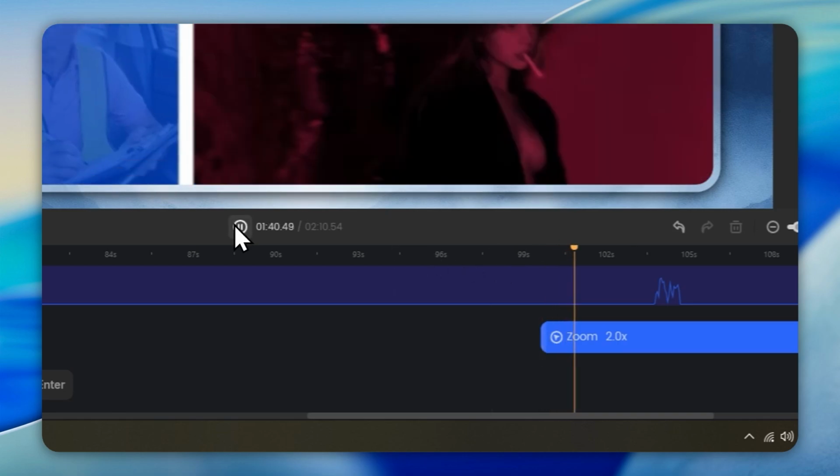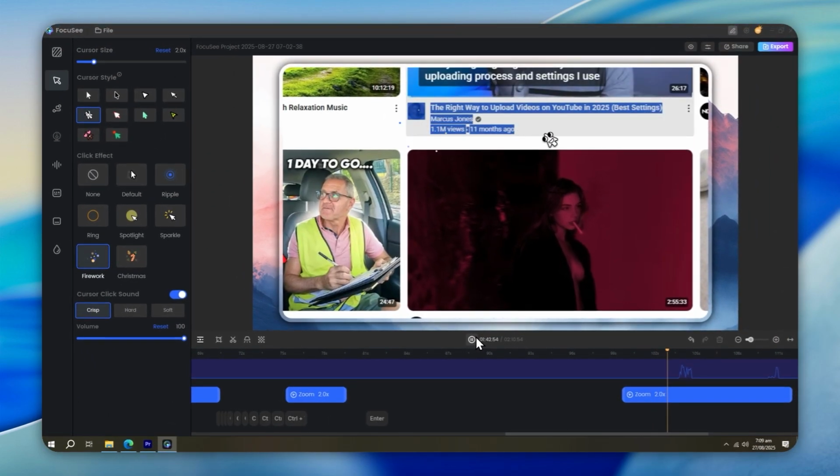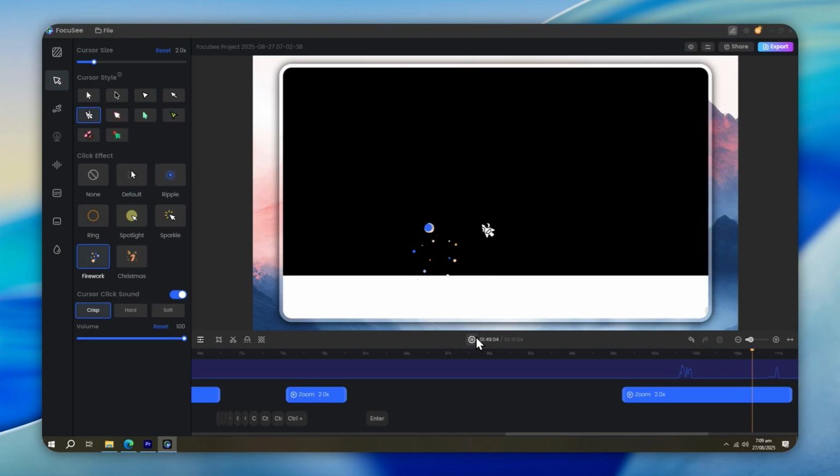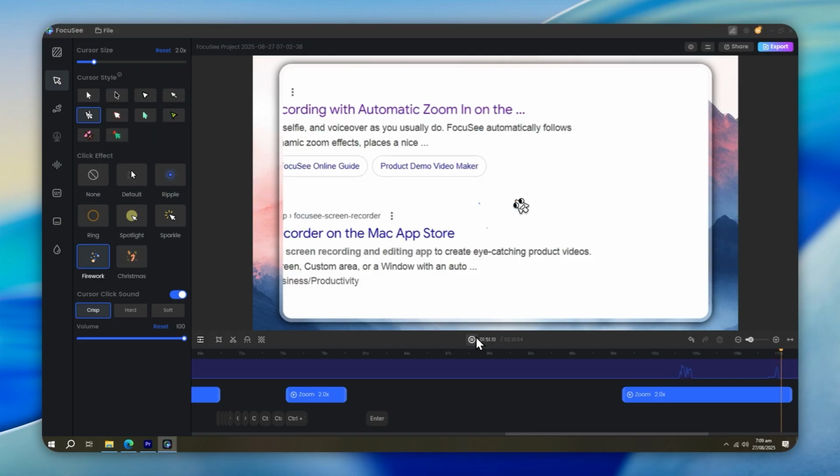It's making my video more engaging, and definitely after seeing all these features, you're gonna notice all these features in my upcoming videos, as I'll be using this screen recorder for sure.